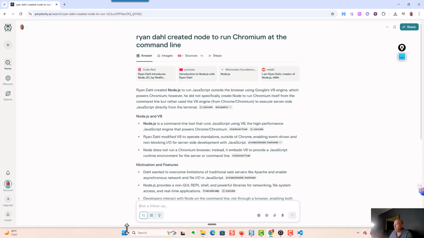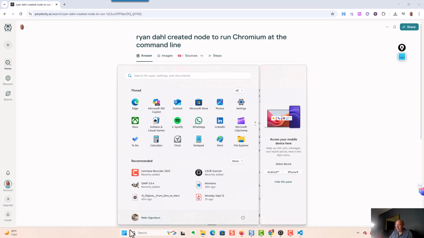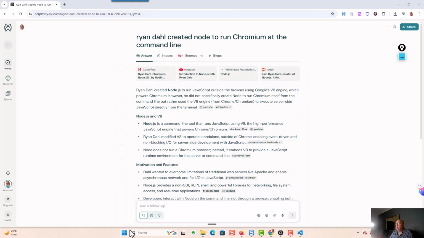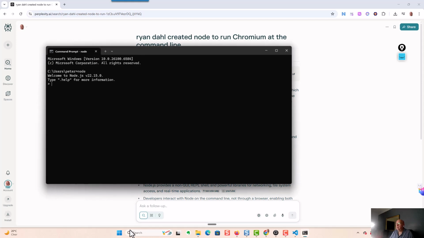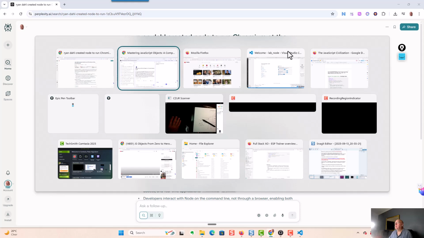Now, the way that you know you have Node, if you open a command line and you type node, you should see something that looks like that. So how do you run JavaScript at the command line outside of the browser? And that lets you focus just on the JavaScript, not on having to make a web page and invoke it from HTML. How do you do that?